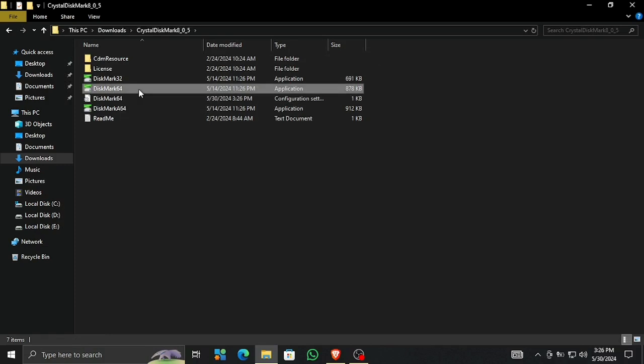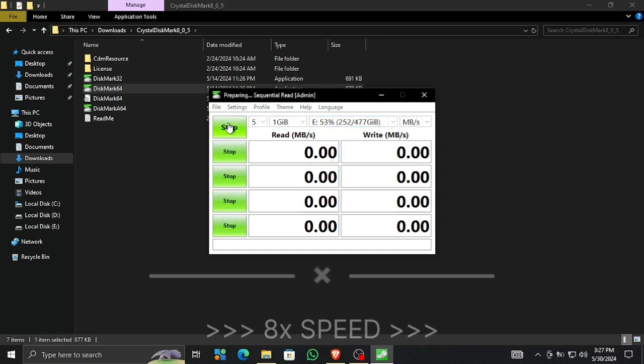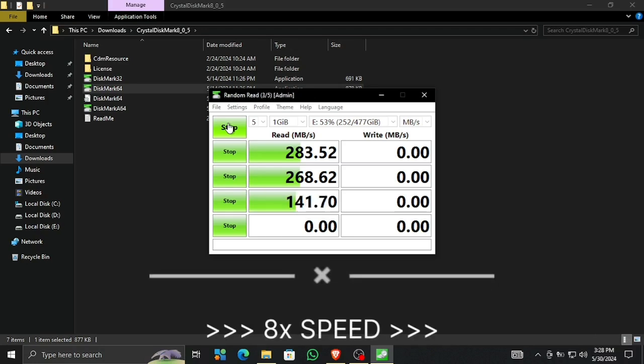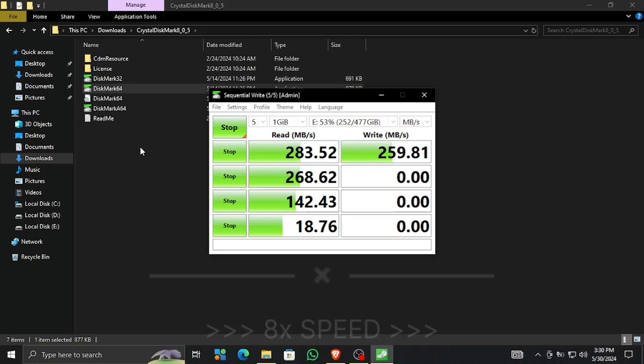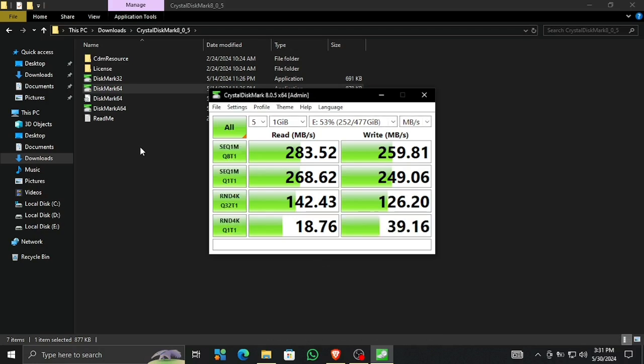Now let's open up CrystalDiskMark again, and now we will be taking the speed test of the second disk, which is supposed to be the E partition. Let's click All and start the test. And now here we have the speed results of the second disk, the E partition.